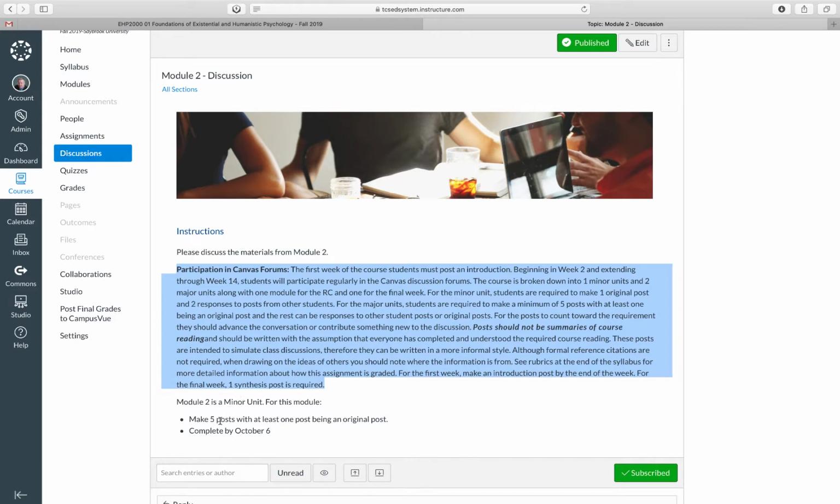So since it's a major unit, what you're going to do is make 5 posts, at least 1 post being an original post, complete by October 6th. A couple things to really keep in mind with this. First, do not summarize. You're going to find that all over in the syllabus, and I'm going to remind you also. If I find in this first unit you're summarizing, I will send you a message and just remind you not to. You do want to demonstrate that you've done the reading, but you do this by engaging the reading instead of summarizing the reading. In other words, you'll talk about your responses, your reactions, how you would utilize the information from the readings instead of summarizing the readings.